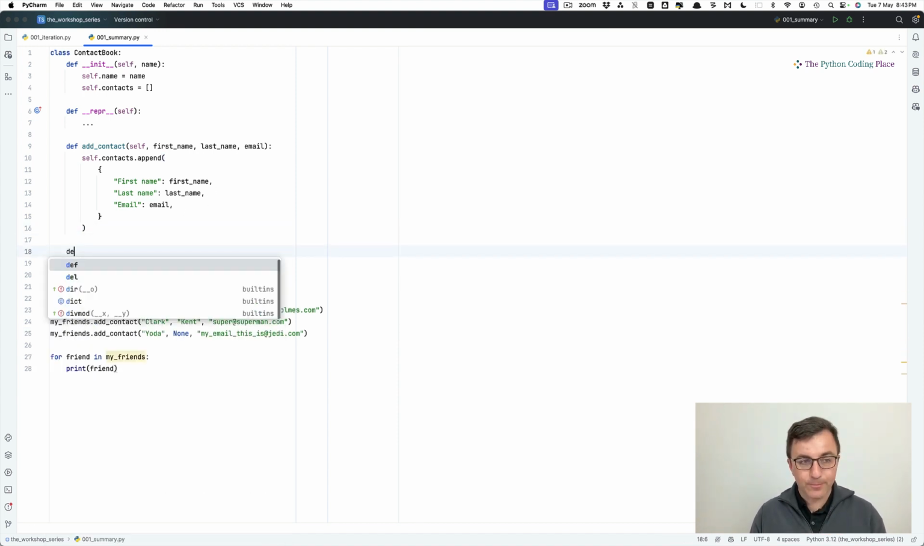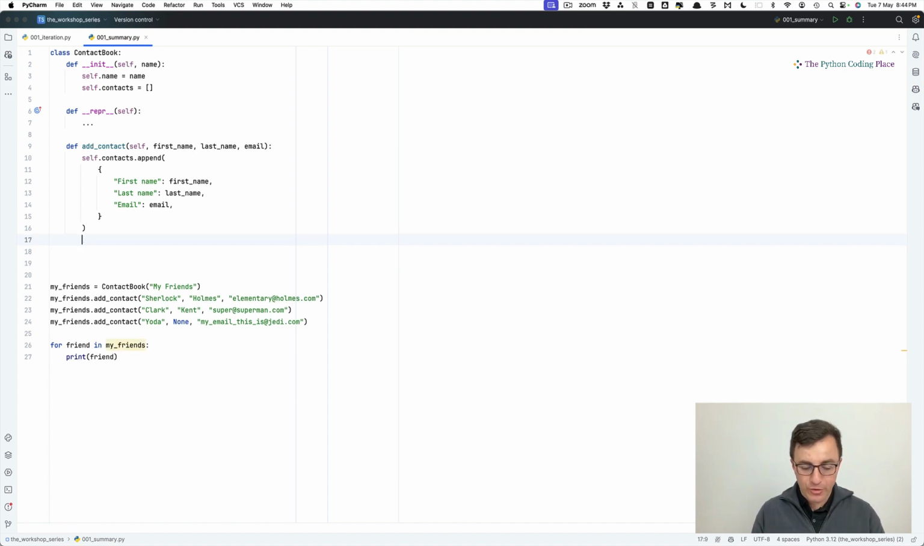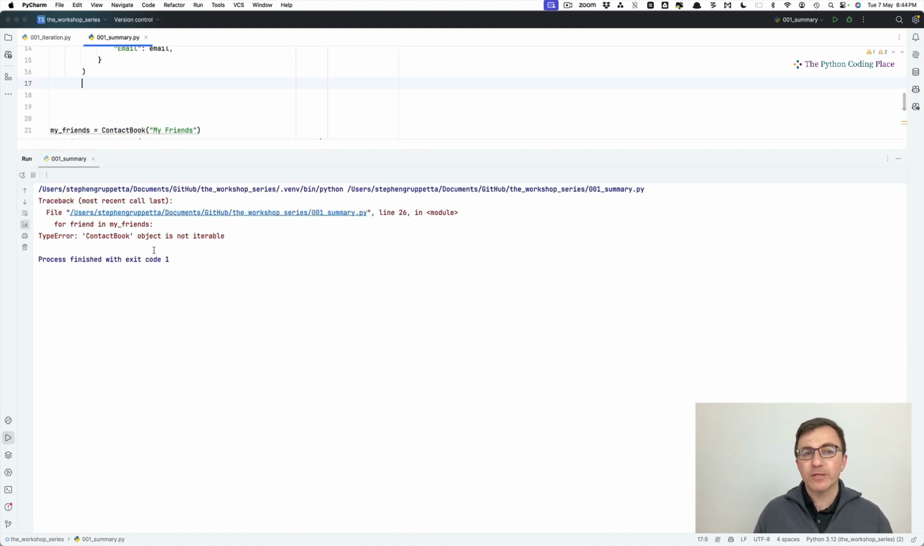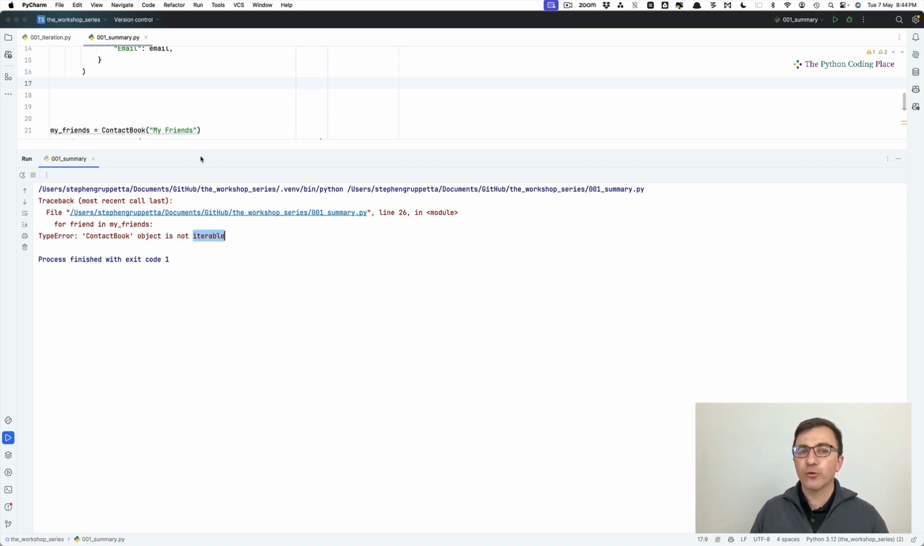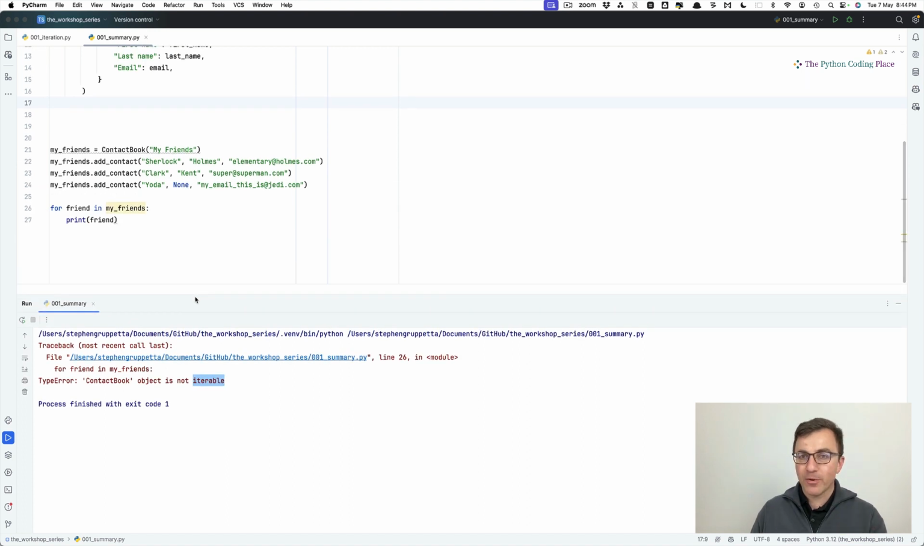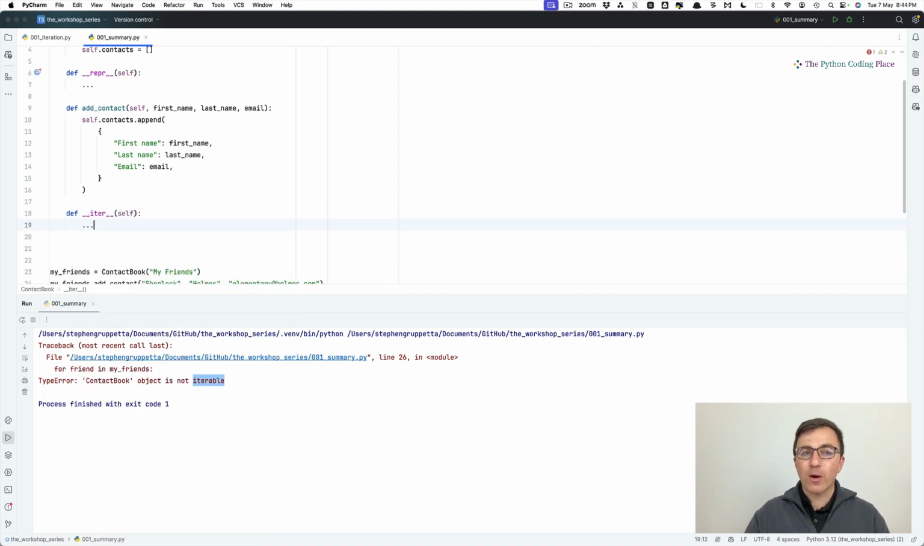Instead, I'm going to talk about the dunder iter method. And this is the method that makes my object iterable. Let me prove it to you. Let me remove this. Let me remind you what the error message is. When I run this, it says ContactBook object is not iterable. Very clear, right? The object we have is not iterable. Now, remember that error message. Let me create dunder iter. And for now, I'm not going to define it. I'm going to put the ellipsis there, which is a valid placeholder, if you like.